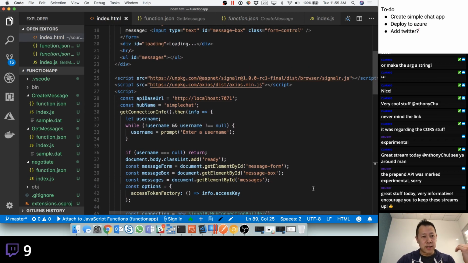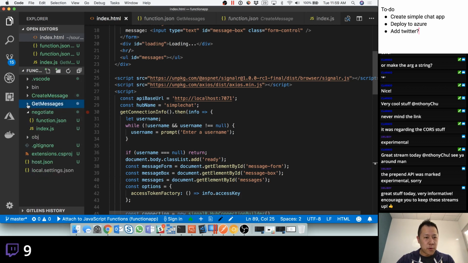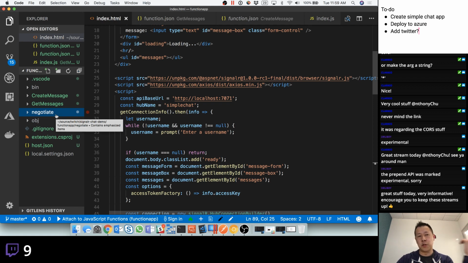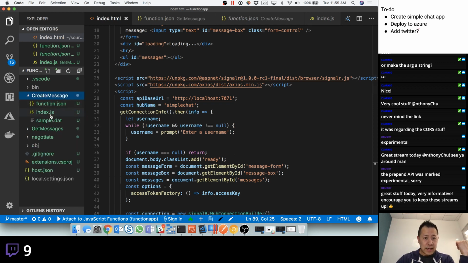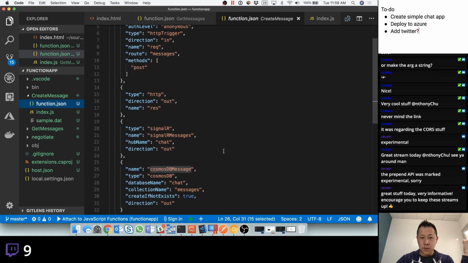But anyway, we created 4 functions. One of them is just to facilitate the connection to the SignalR service. The second one receives messages created from the browser, and outputs them to the SignalR hub, so all connected clients can receive it. It also saves it to Cosmos DB using another output binding, so we have 2 output bindings here, actually 3 if we include the HTTP.